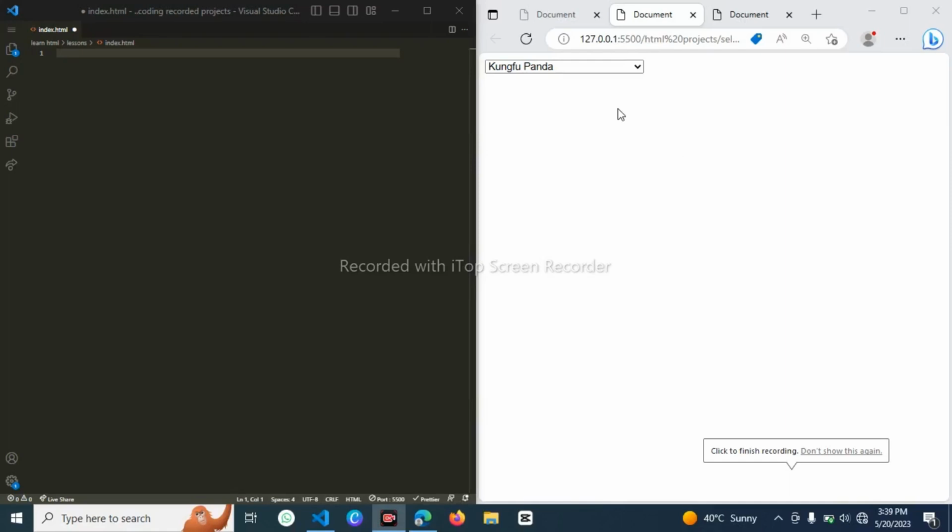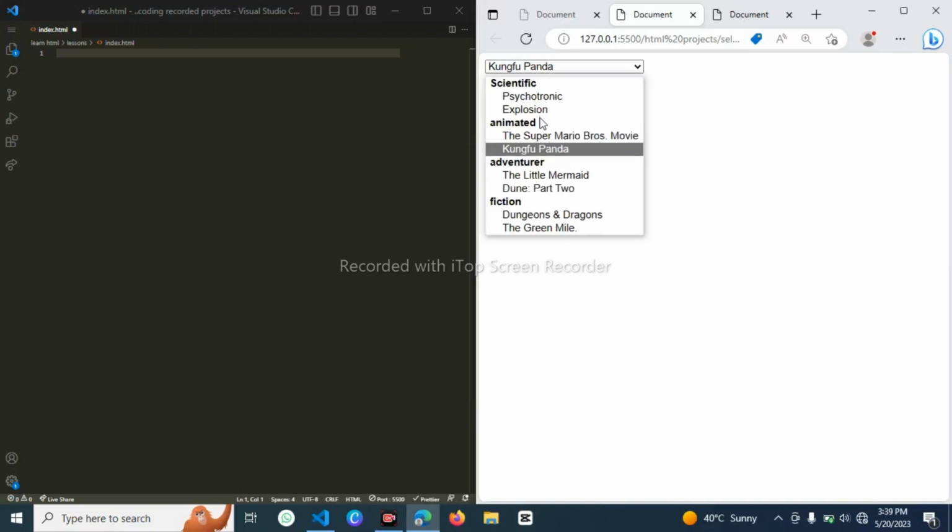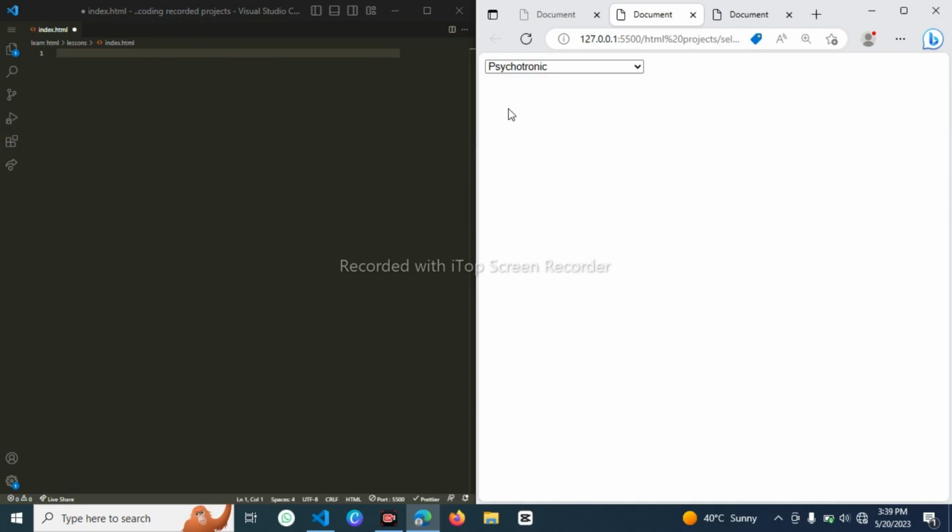So hello everyone, in this video I'll be teaching you how you can make a select bar like this. All the titles, options, this type of Kung Fu Panda, Little Mermaid, adventure, titles, all these things. I'll be teaching you all the things from A to Z. So let's go to VS Code.